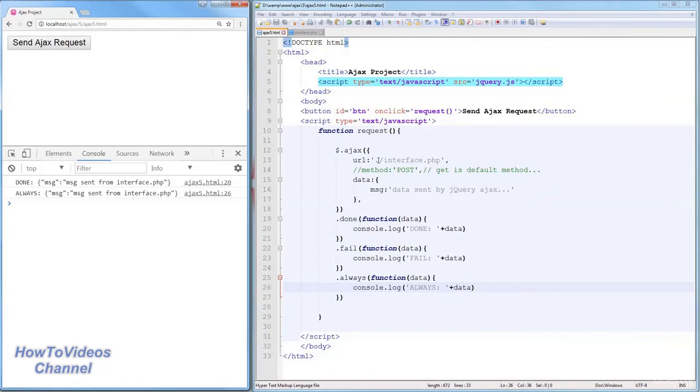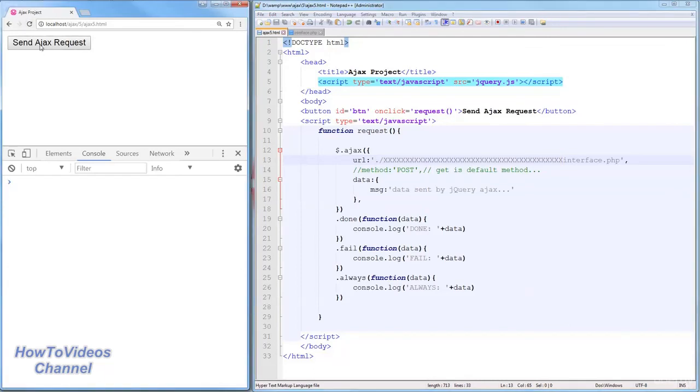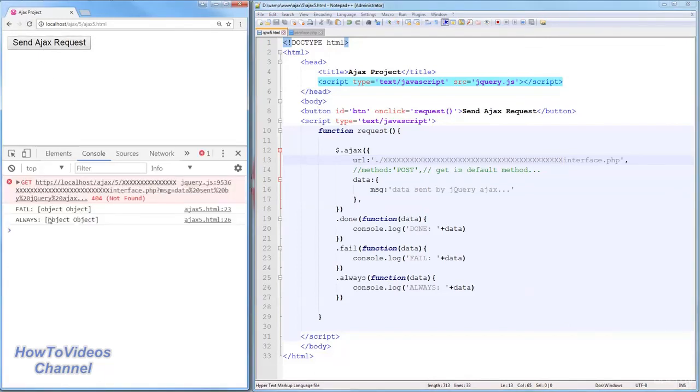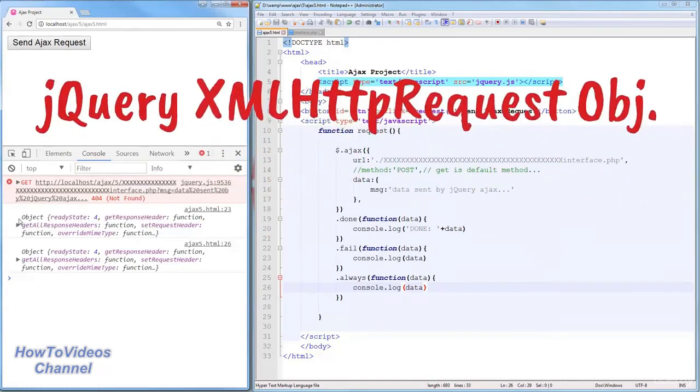Next, let's try the fail method. We add a few random characters to the backend file's URL. Run the program again. This time, we have a 404 error code. We can also see that both the fail and always method have been triggered. This time, the value of the data argument is an object. This object is the jQuery XML HTTP request object.